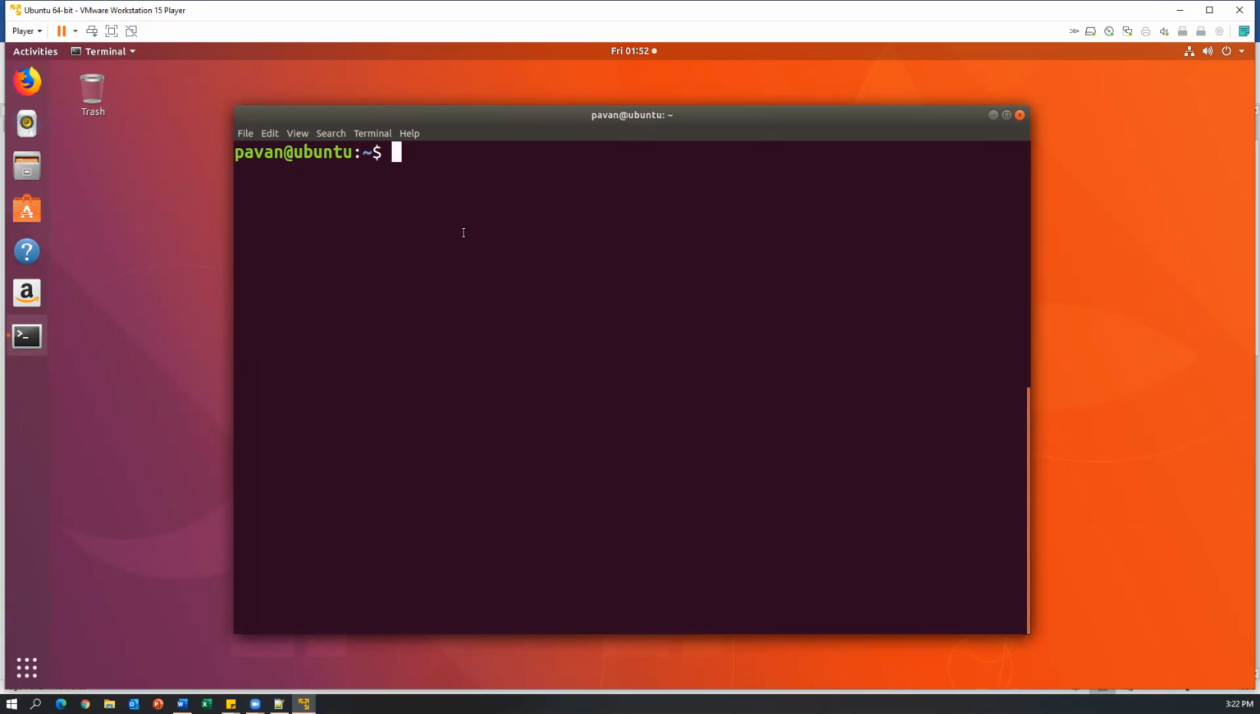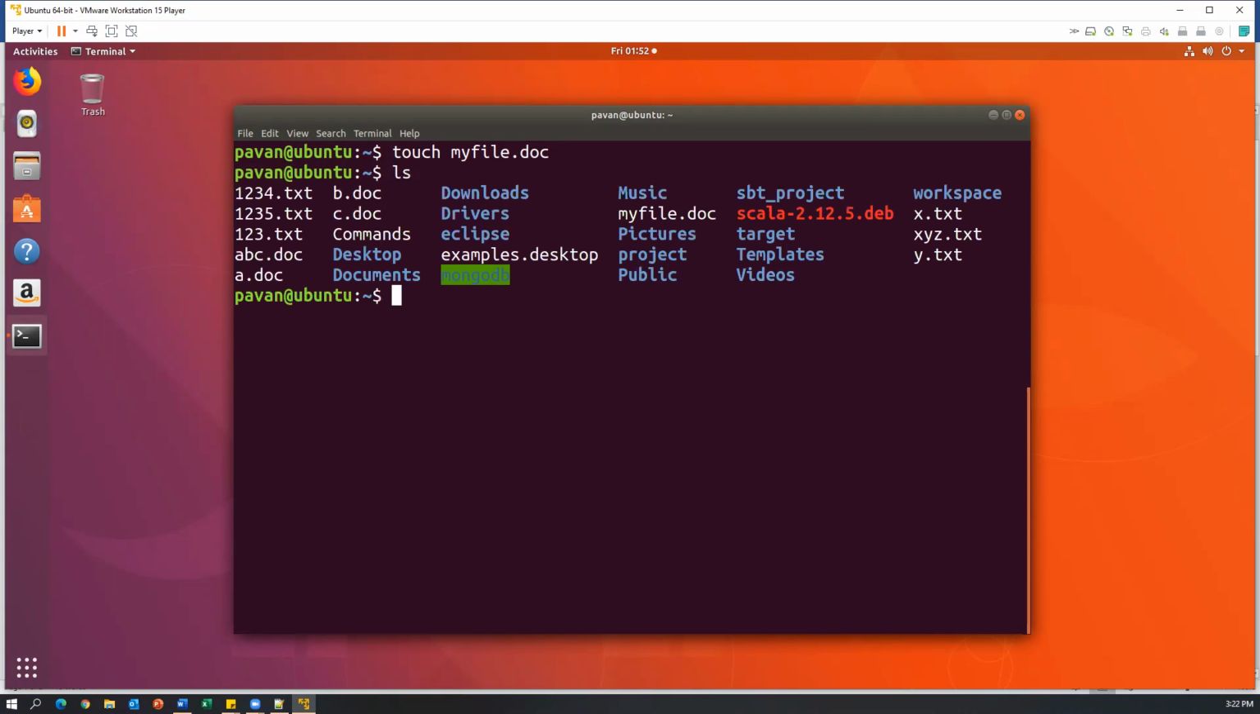Suppose I want to create a new file. Let's say I use the command touch, and you can provide the name of the file, let's say myfile.doc. This creates an empty file. And if you want to see that file, I can say ls, and it will show you myfile.doc.